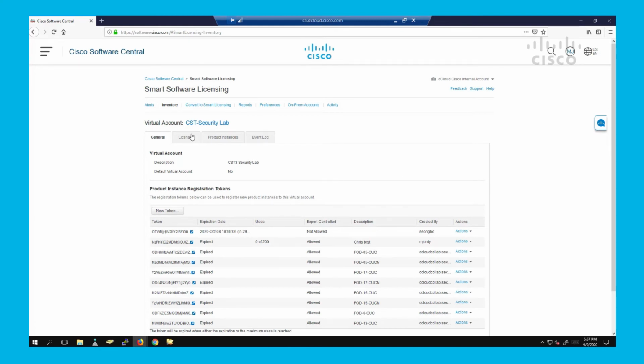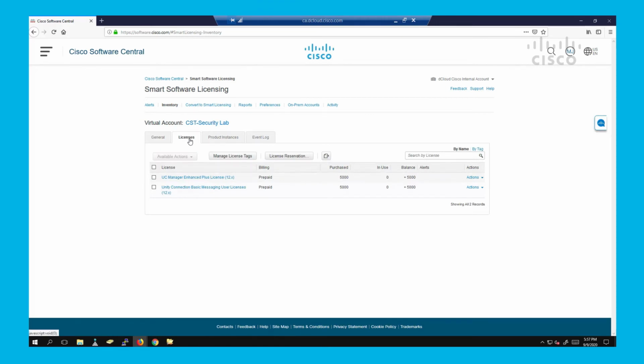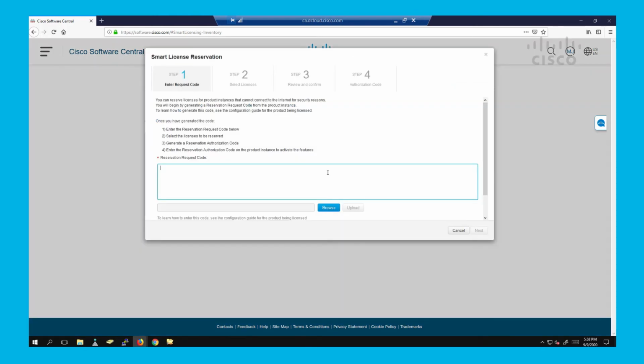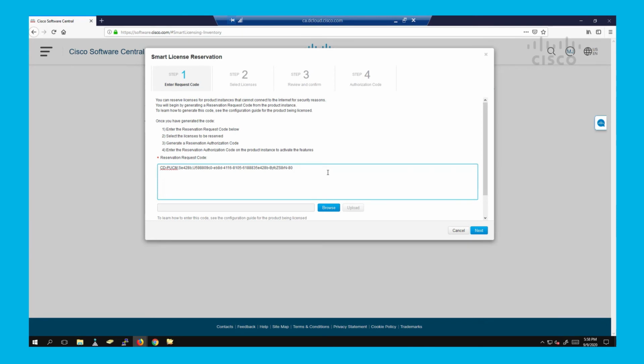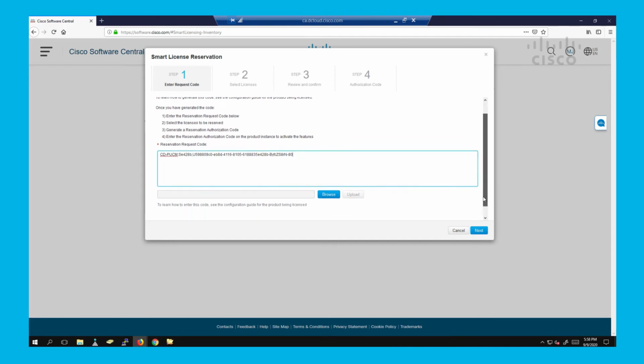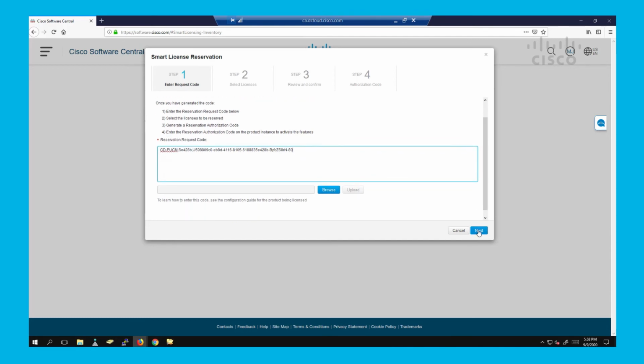To initiate a reservation, we'll want to click the License tab under our account, which will load a list of all the licenses available for our organization. Next, we'll click the License Reservation button. This brings up the Smart License Reservation wizard, where the first thing we need to do is to paste the reservation request code we copied from our Unified Communications Manager System CLI into the reservation request code box. And then we'll click Next.